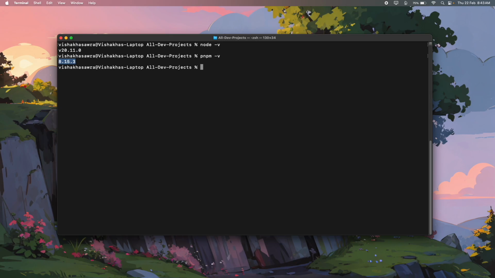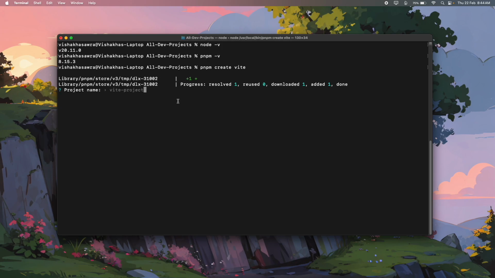Now that we have confirmed we have Node and pnpm on our local machine, we are going to create a Vite plus React app. And instead of using npx create-react-app, which we basically do to create a React app, we will use pnpm create vite. And let's now hit enter. And now you see it is asking us for a project name. So we will go with vite-react-project. Okay, and then let's hit enter, and you see how fast it is.